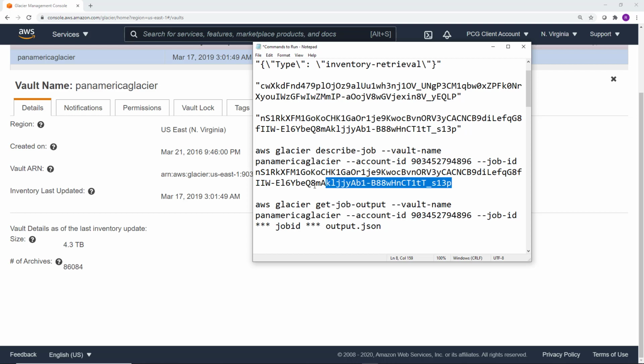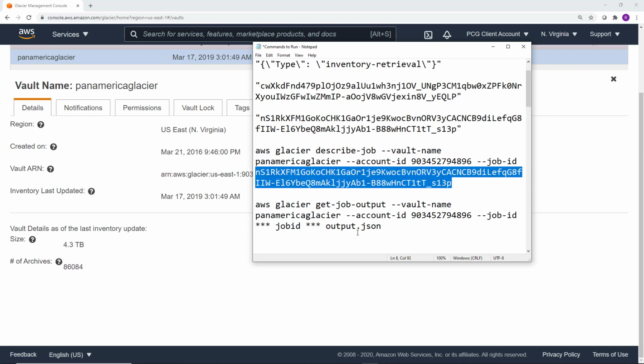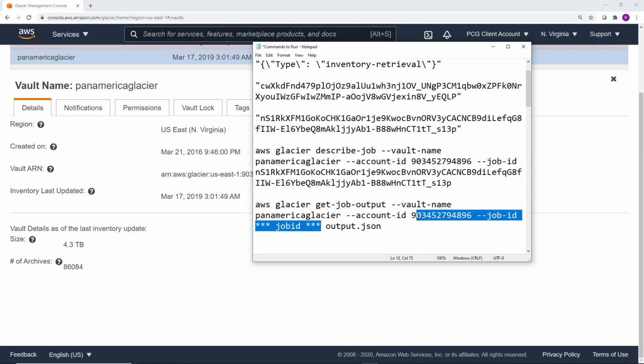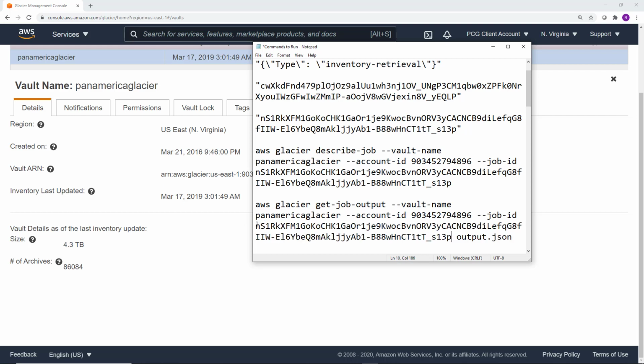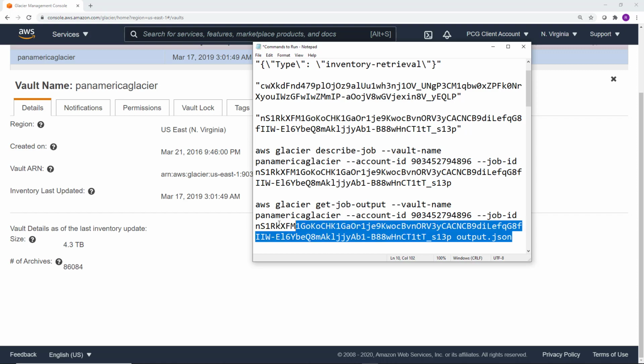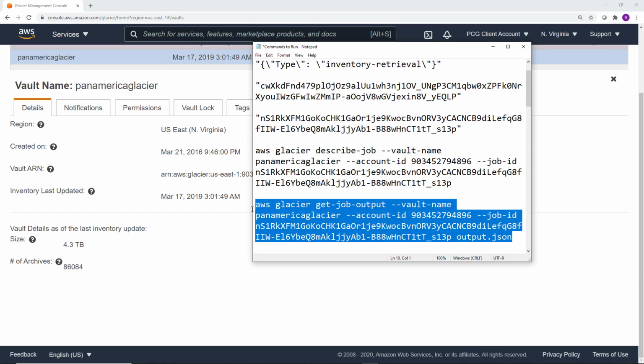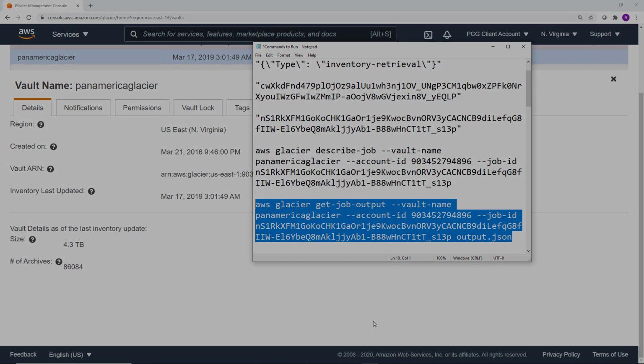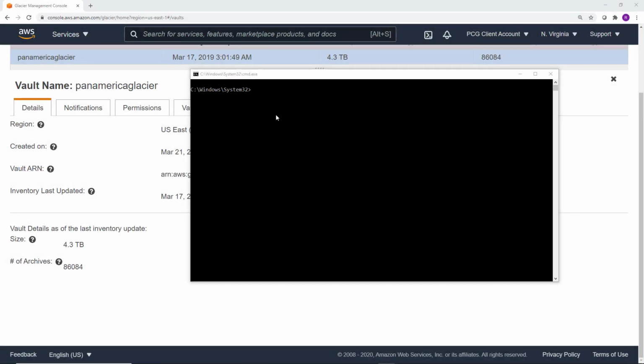Obviously it's the same job that we're going to be referencing, which is the job that ran to do the inventory. And that is then going to be outputted to a JSON file called output.json. So copy all of that, and bring up that command prompt again. Here we are back at my command prompt.